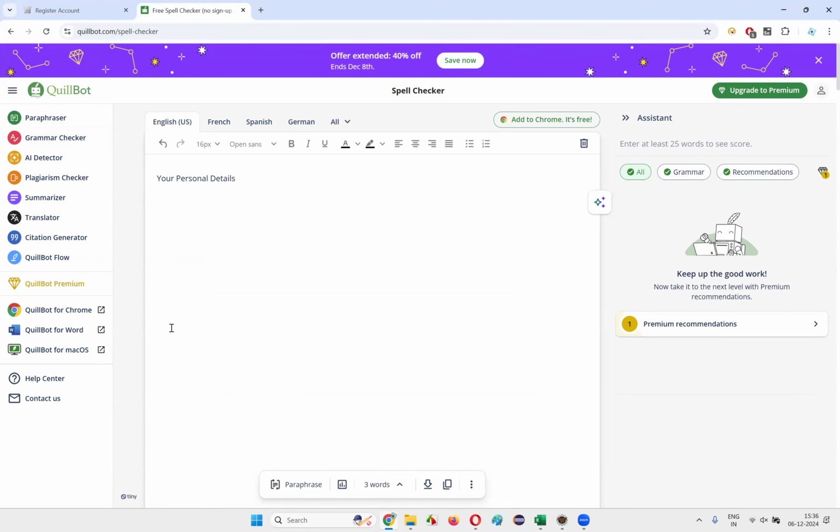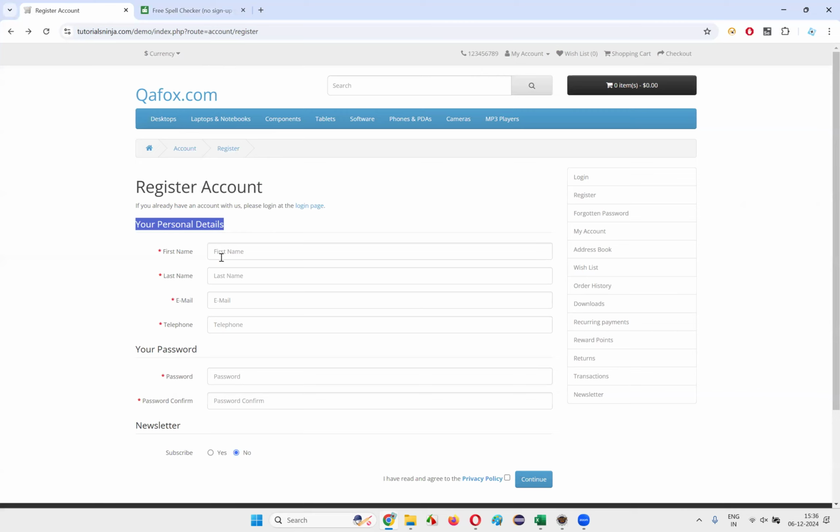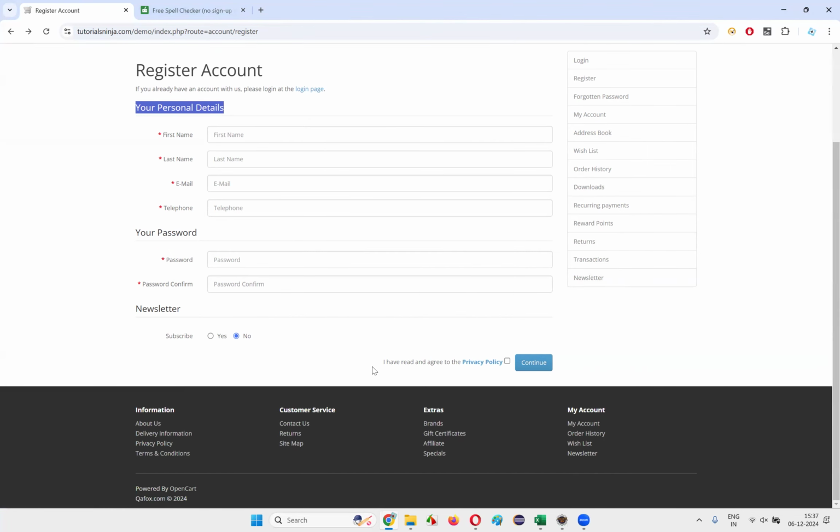Your Personal Details, everything is good. First name, last name, email, telephone, password, confirm, subscribe yes, no, newsletter, privacy policy. I have read and agreed to the privacy policy. Continue. Login, Register, Forgotten Password, My Account, Address Book, Wish List, Order History, Downloads. I'm just verifying very randomly. Recurring payments, reward points, returns, transactions, newsletter. Yes, no, continue. Everything looks good. About Us, Delivery Information, Privacy Policy, Terms and Conditions, Powered by.